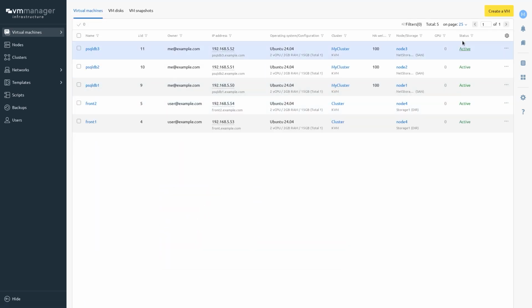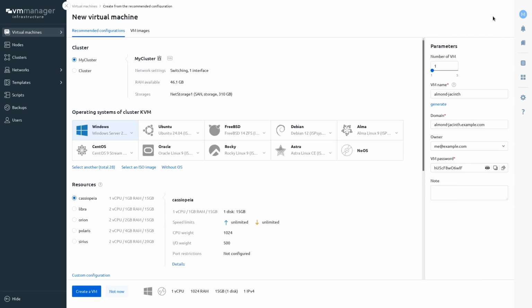Creating a virtual machine. A virtual machine can be created from a configuration or a VM image, with optional support for link clones to save storage space. Creating a virtual machine from a configuration. First, select a cluster where the virtual machine will be created. When selecting a cluster, resource availability for this cluster is displayed. Then select an OS and its version.